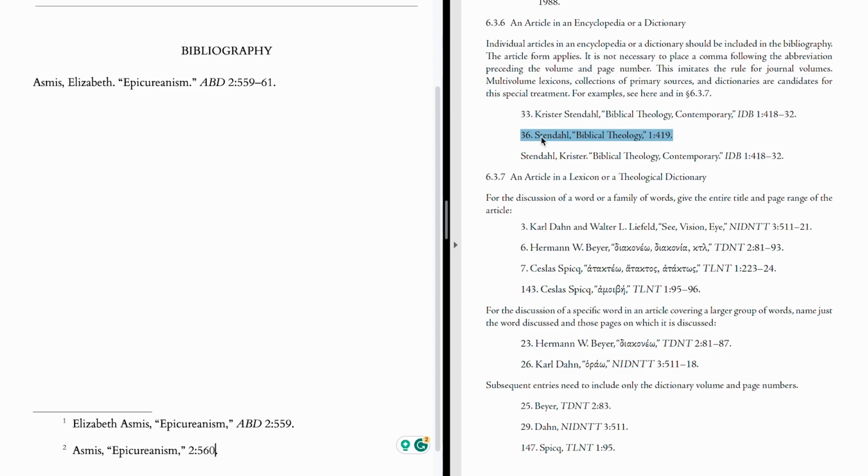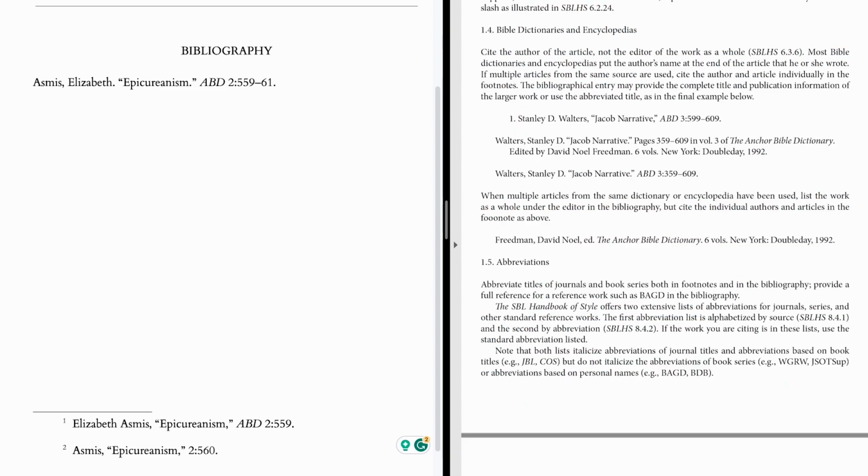One quick note here as you're putting together your bibliography. They note in the student supplement that if you cite multiple articles from the same dictionary, then in your bibliography you should just cite the dictionary as a whole rather than citing each individual article. So if I was writing a paper and I cited multiple articles from the Anchor Bible Dictionary, what they're recommending here is that in my bibliography I put just this one entry rather than an individual entry for each article. That's not a bad policy.